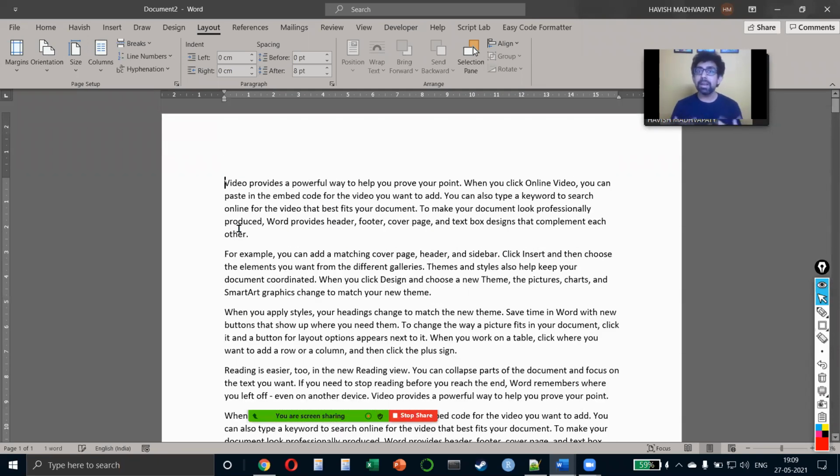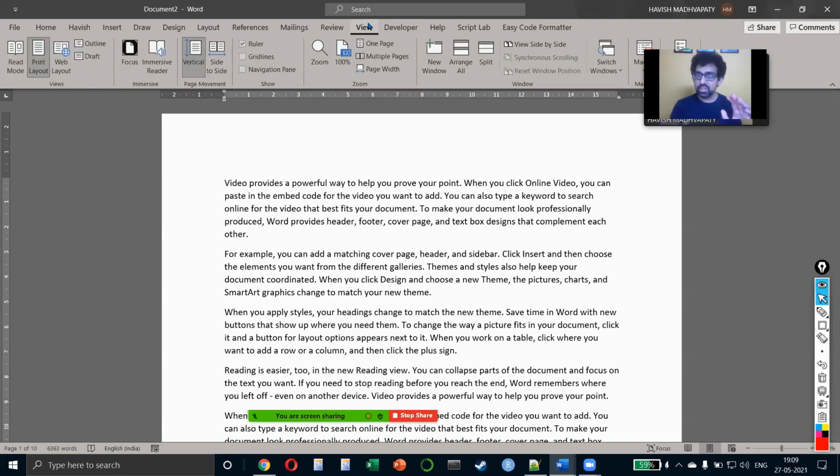How do you work with multiple pages? This is what I want to show you, because documents are typically long, right? Now, there are a few ways you can handle it. The first thing is to explore the View tab, because in View, you have the vertical layout, which is the default, but you also have a side-to-side page movement. I don't know why people don't use it, maybe because they haven't bothered to check it, but it's very handy.